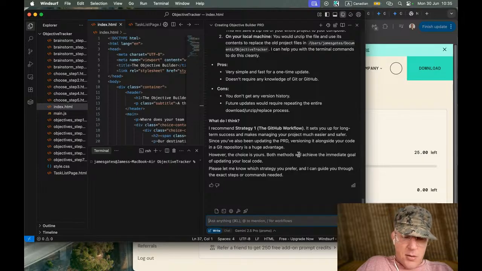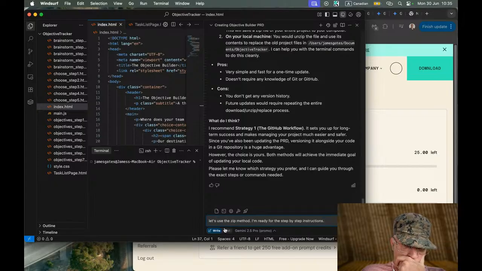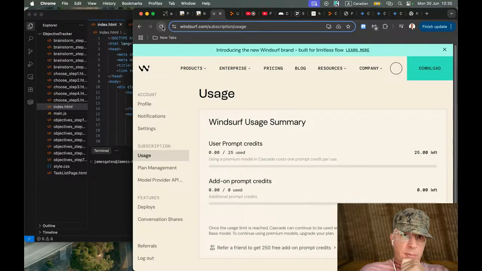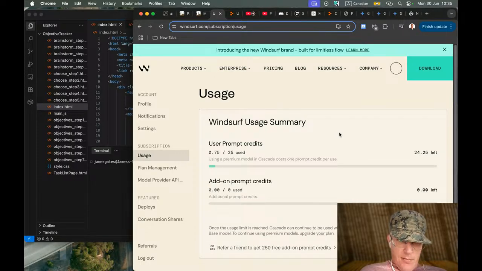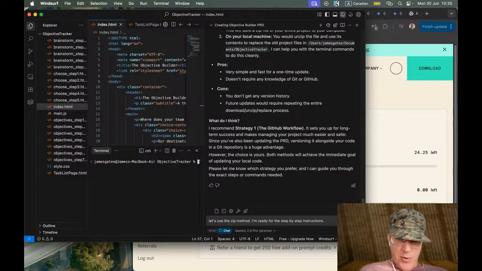No, I'll just download the... Let's use the zip method. I'm ready for the step-by-step instructions. Now what happened? So it must have used one of my credits with that. Now what happens if I put it in chat?